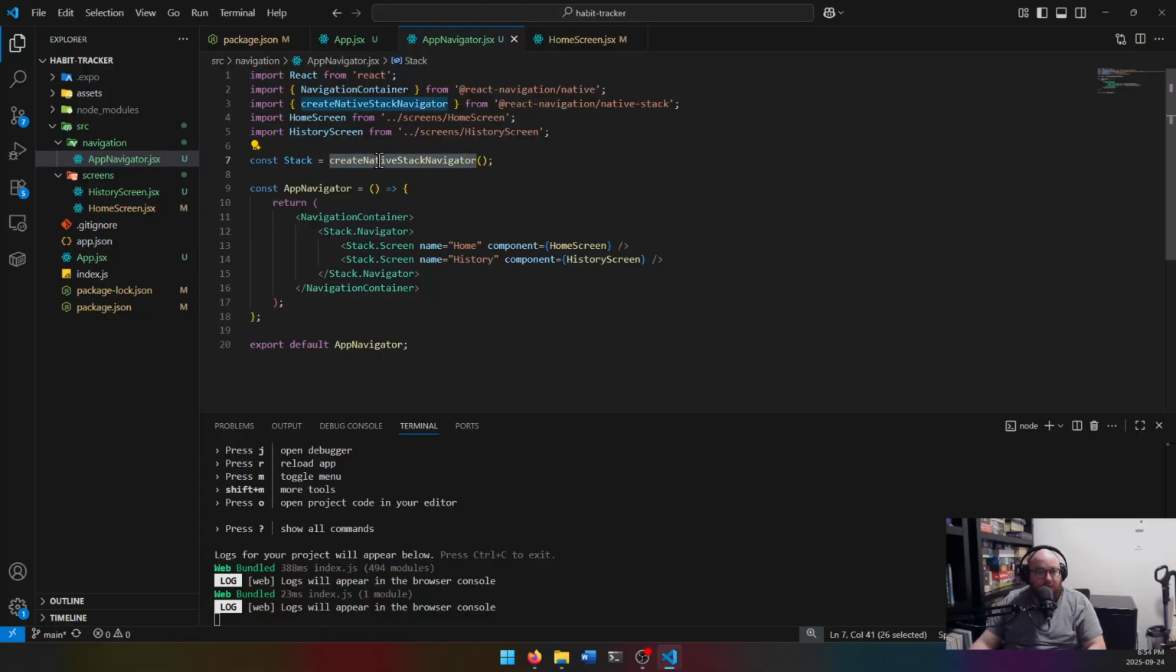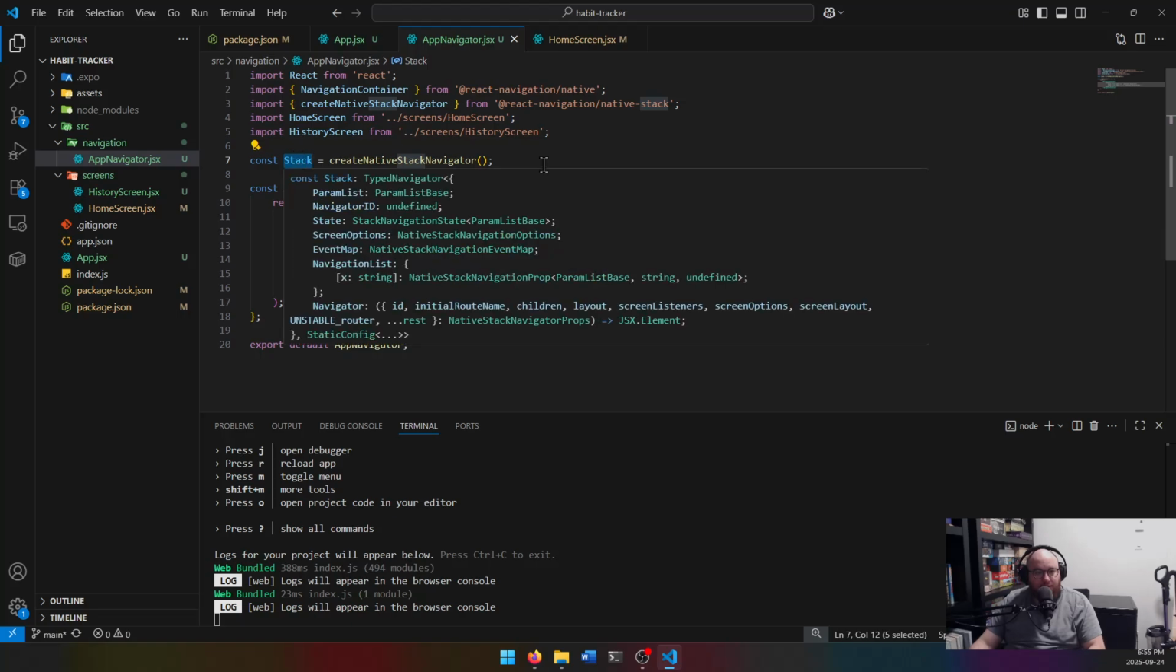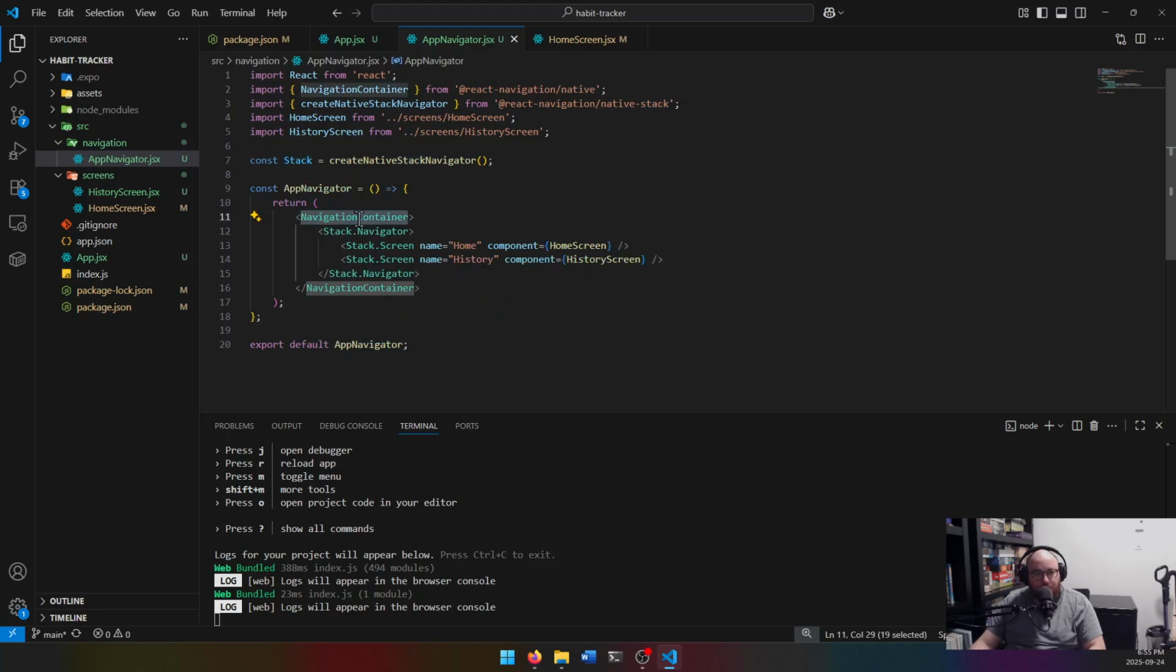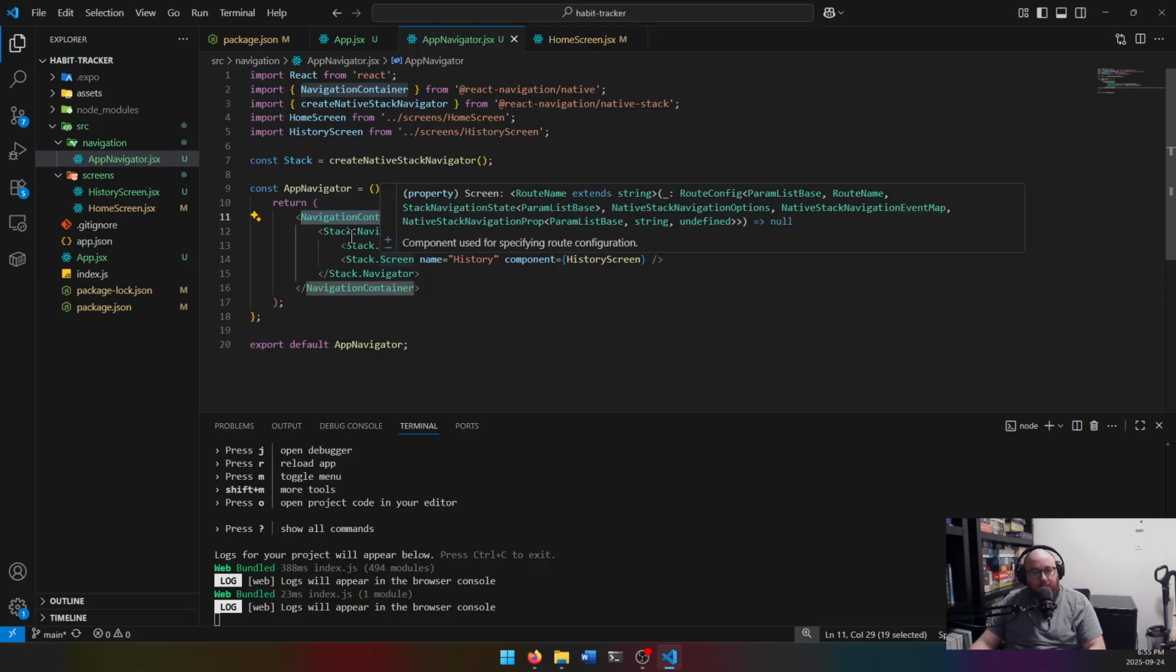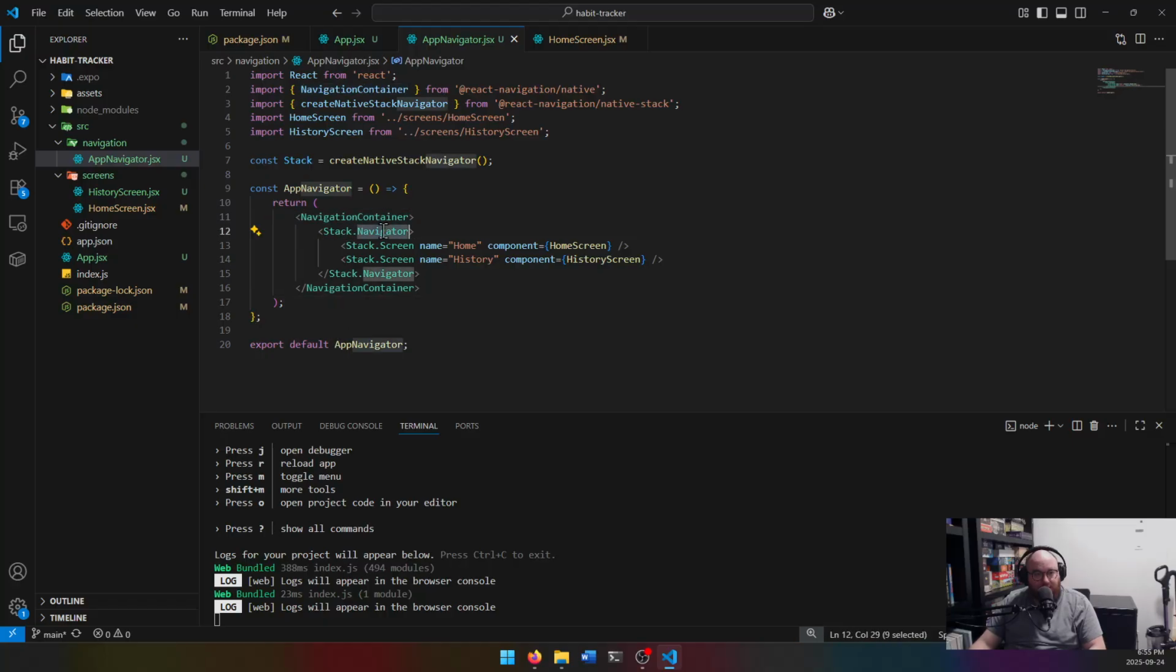The first thing that you'll notice is in my app navigator component, I have createNativeStackNavigator. This is an object that we're naming stack. Notice over here, we have the NavigationContainer, which is just an outer container. And then we've got our Stack.Navigator, where Stack is from here. So I create a stack navigator, and then I do Stack.Navigator, and then I do Stack.Screen, and then we have another Stack.Screen.